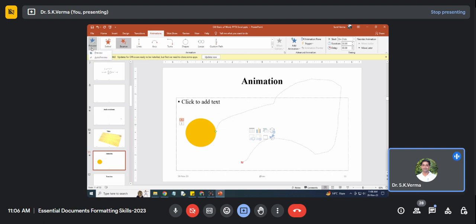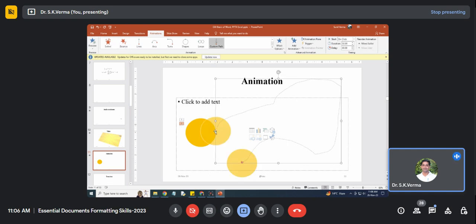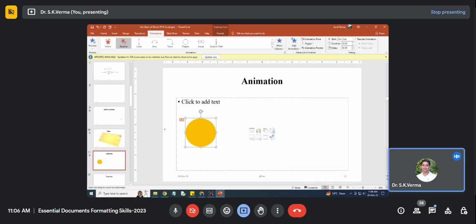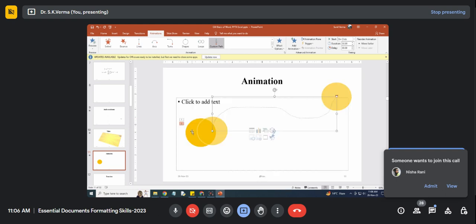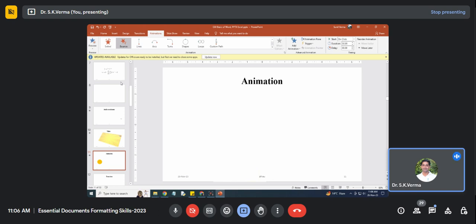So I will click on preview. In preview it is not working. So you can combine this picture, but right now it is not attached with this one. I will use add animation again and use this bounce. Okay. So now it is working with this, but if it is combined with this one, both should work in one way.